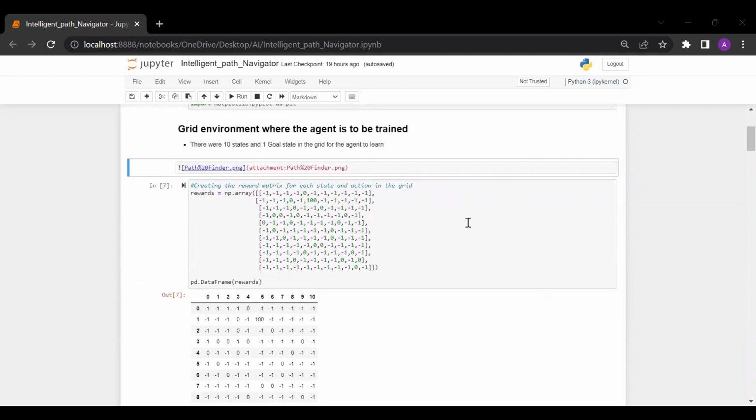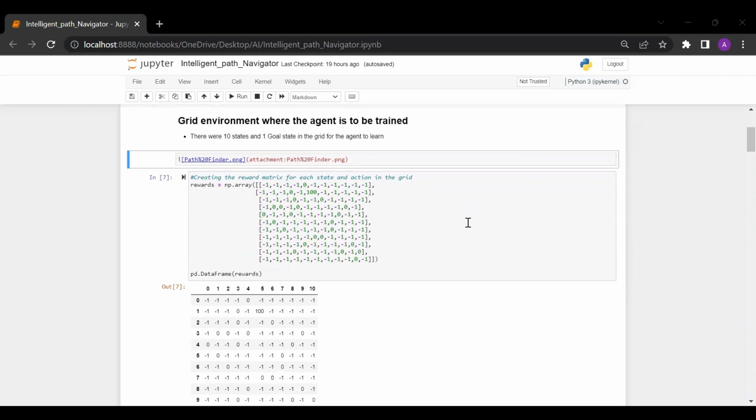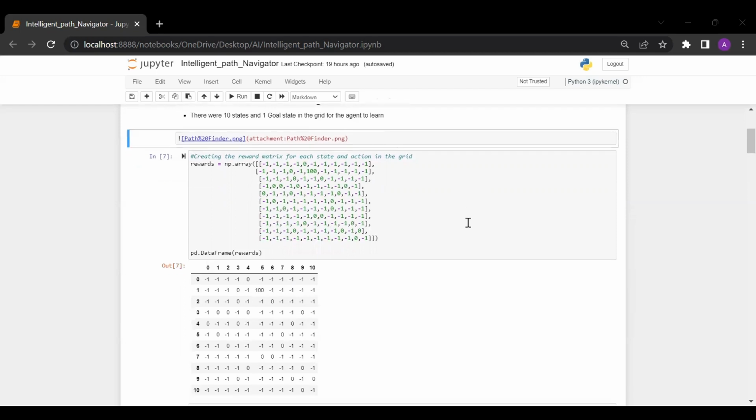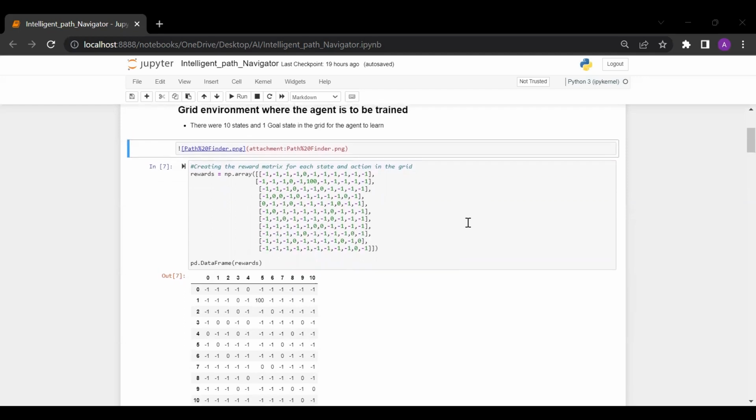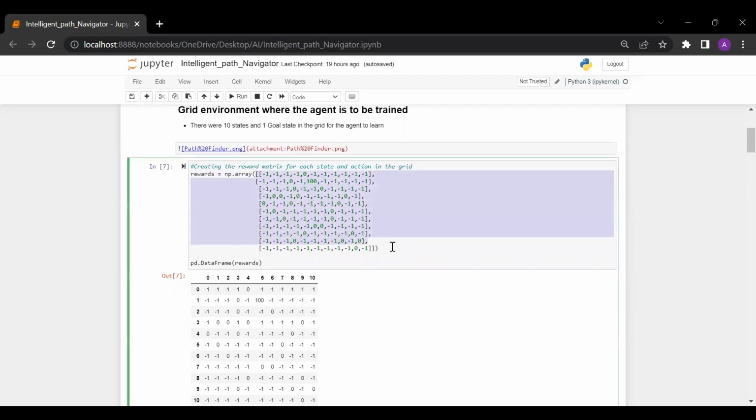So totally there are 10 states, and among them one is a goal state in the grid that the agent has to learn. So we create the reward matrix for each state and action in the grid as follows. The grid has 11 rows and 11 columns for a total of 121 states. Each state is associated with a reward value, which is given by the corresponding value in the rewards array. The reward values are negative for most states.